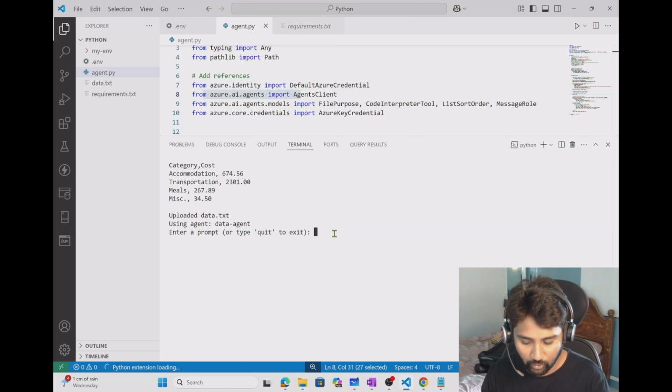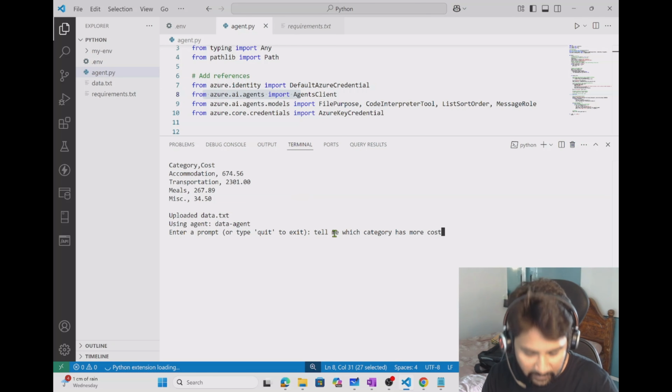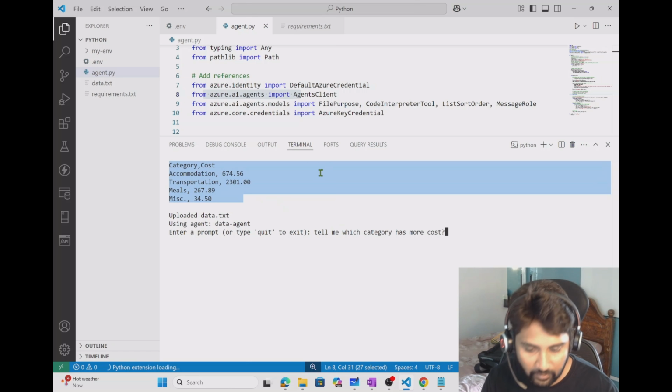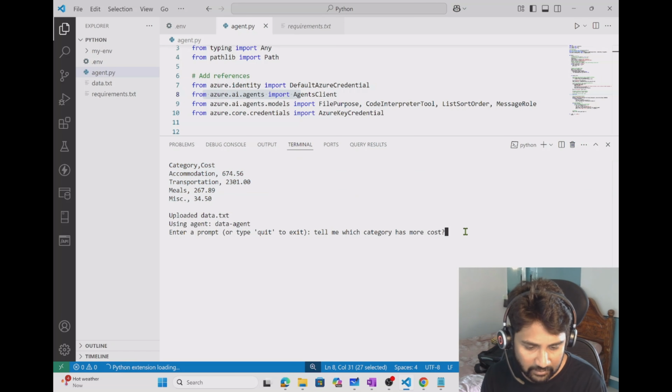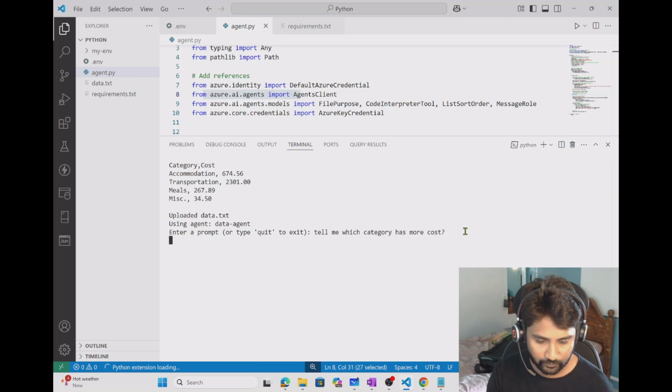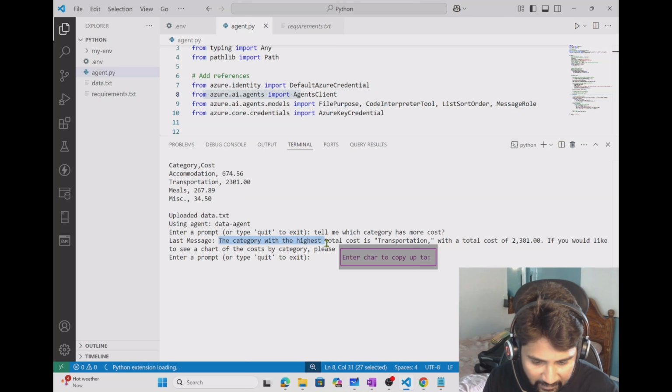So now I want to have the conversation with the agent. Let me continue. Tell me which category has more cost. That is the question I'm asking, because my agent is working on top of this data only, right? Let me hit enter and let's see whether it is able to figure it out and tell me. I think transportation is the top cost category here. Let's see what response we get from the agent. Okay, the category with the highest cost is transportation with the 2301. If you would like to see a chart of the cost by category, please go ahead and type. That's what it's saying.